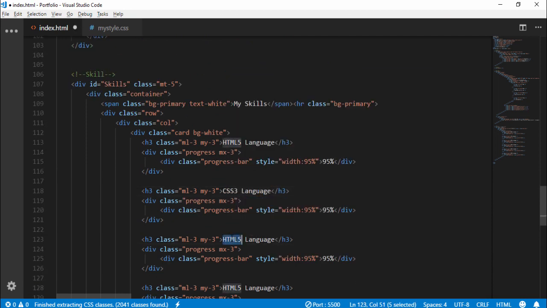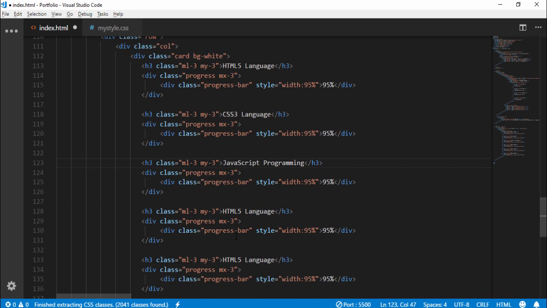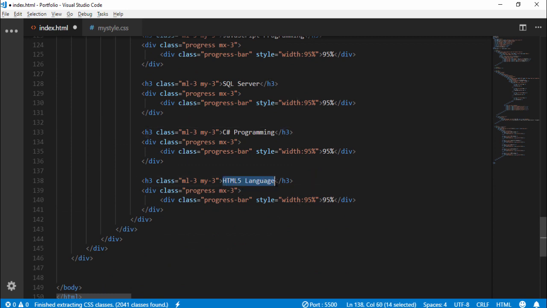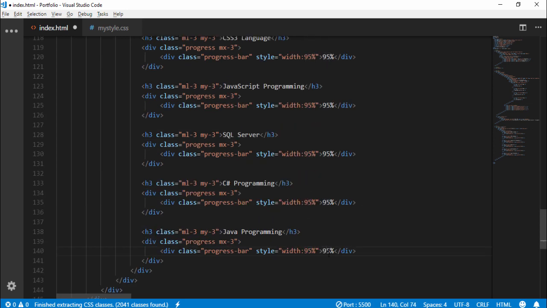Okay, now let's change the text. CSS3, JavaScript, programming, and I use SQL Server. And I use C Sharp and I use Java programming. Okay, I change the text because C Sharp, I use Java is 85 and I change the progress bar and this is 100%, and SQL Server is 80%, 90 is best.